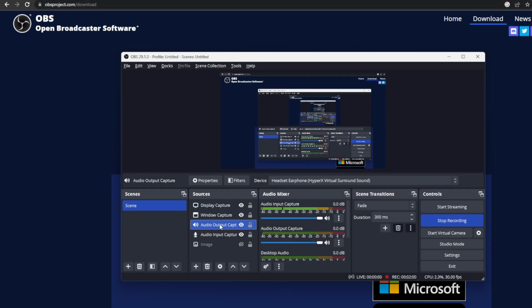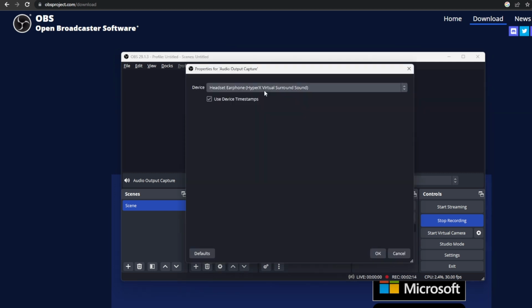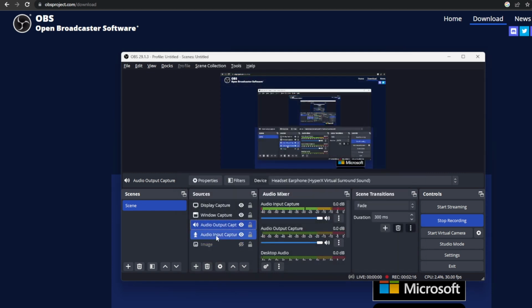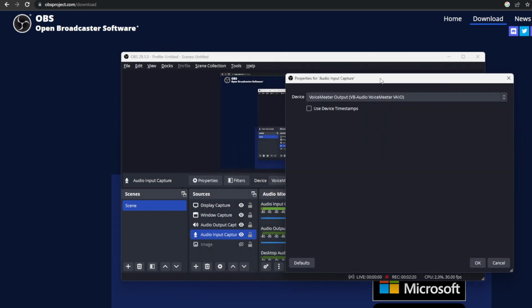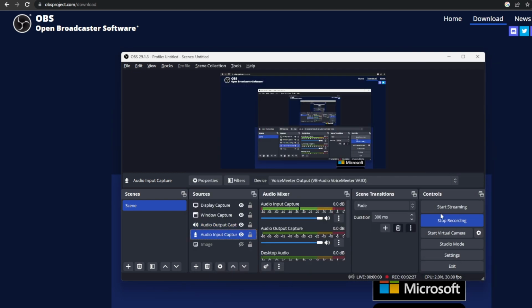OBS project. I also have my audio output source. This is basically what headset or speaker you want to use and want OBS to capture sound from. For this one, I'm using my headset, which is the HyperX one. You can also add an audio input capture, which is the microphone you want OBS to start recording with. I'm also using OBS to record this video, so you can basically get an idea of the kind of quality that you can get, which is very good, and that's why OBS is basically on the top of the market.